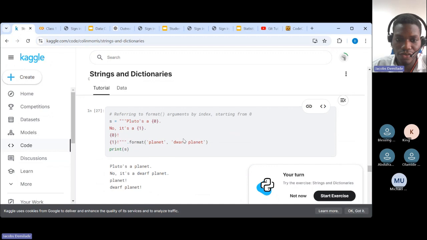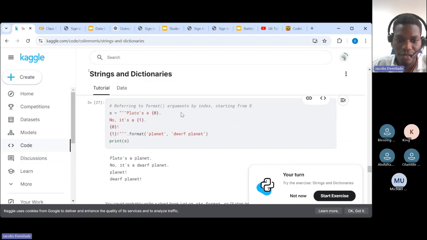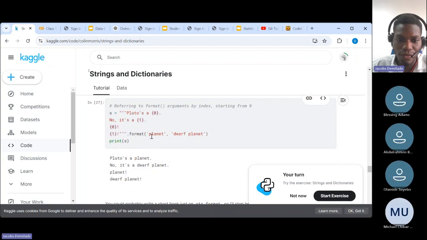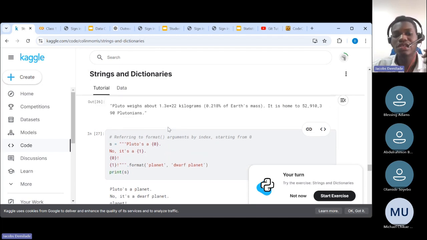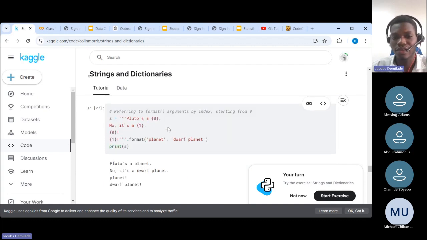Okay, so now referring to format arguments by index starting from 0. "Pluto is a" is 0. No, it's a 1. 0, 1. So it formats planet and dwarf planet. So Pluto is a 0, what? Planet. No, is a dwarf planet. So this is like a simulation of an argument between two people. Pluto is a planet. No, is a dwarf planet. So this is a simulation. So you are just using this. This is showing you the many use cases of the format function, essentially.